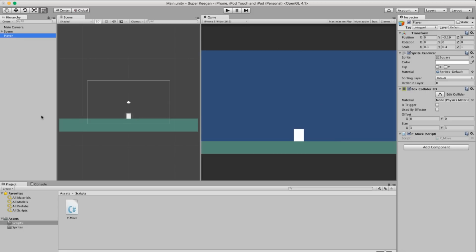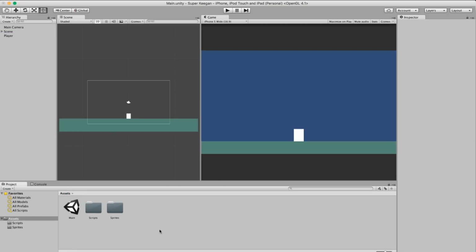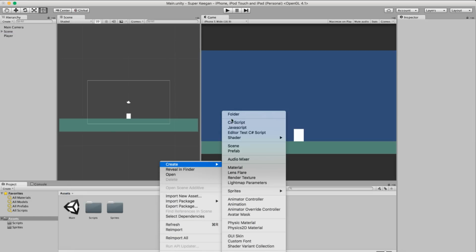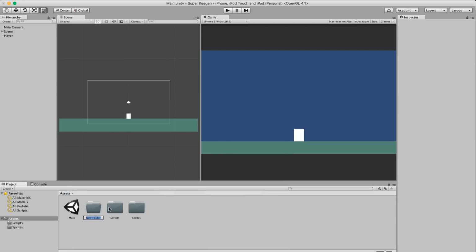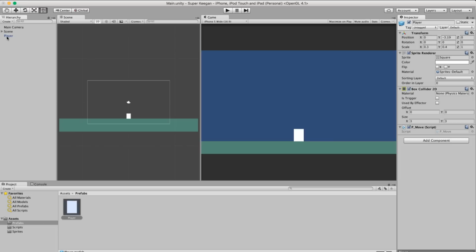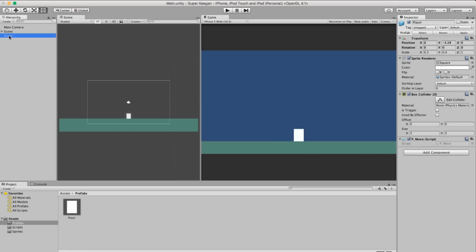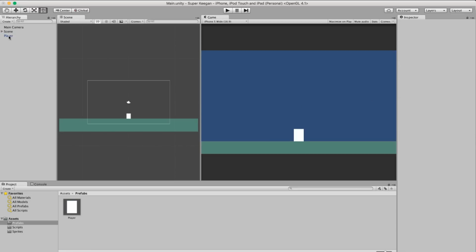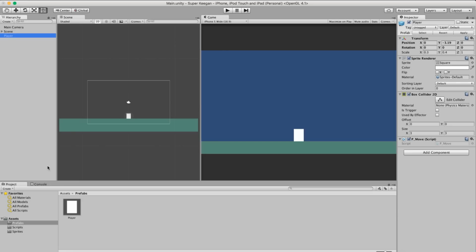Alright, what we want to do is create another folder, and we're going to call it Prefabs. We want to drag the player into the Prefabs folder. What this does is this player object is now an instance of this prefab. So if you adjust anything on here, it'll be different for the player, and you can see that it is a prefab by the fact that the text here is blue. Alrighty.